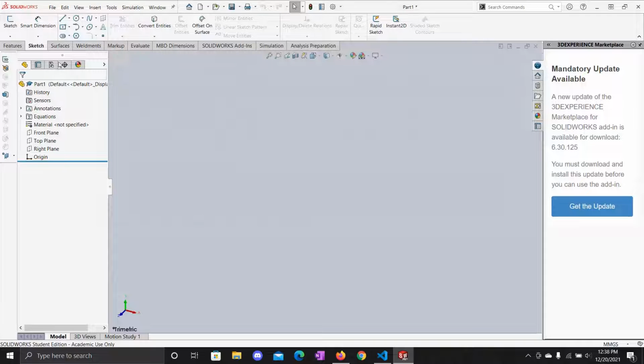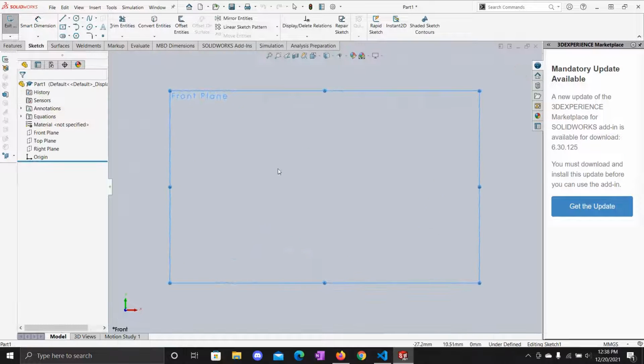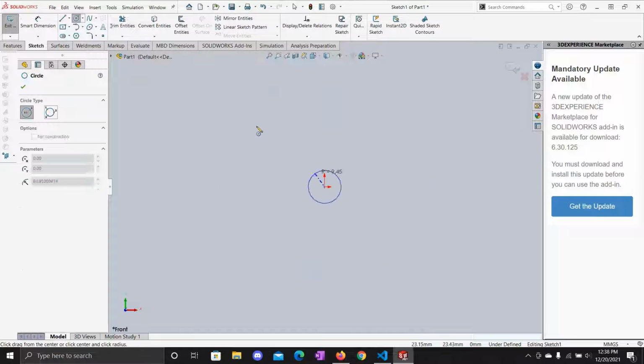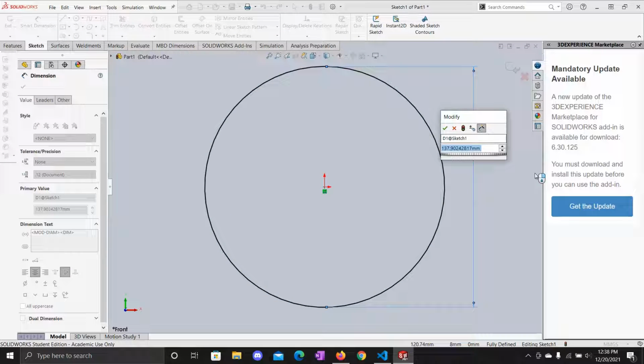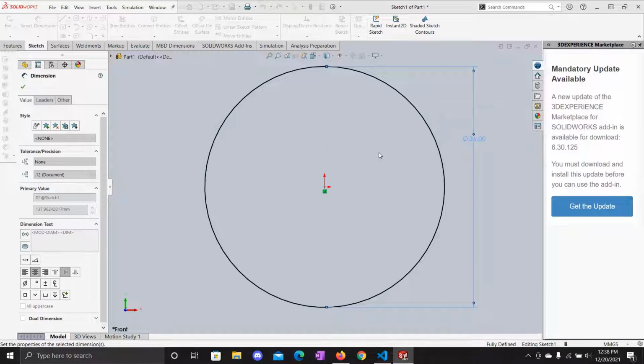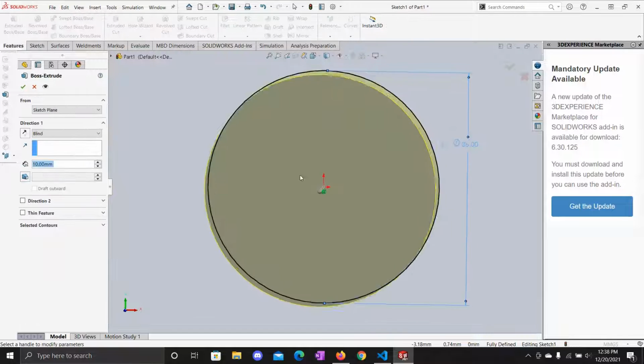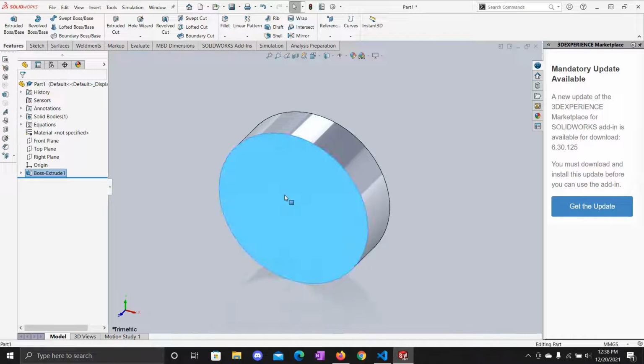Okay, so let's go about making a sketch on the front plane, circle. This will be equal to the tip diameter, which is 36. Press OK. I'm just going to extrude this real quick, 10 millimeters, that's fine.